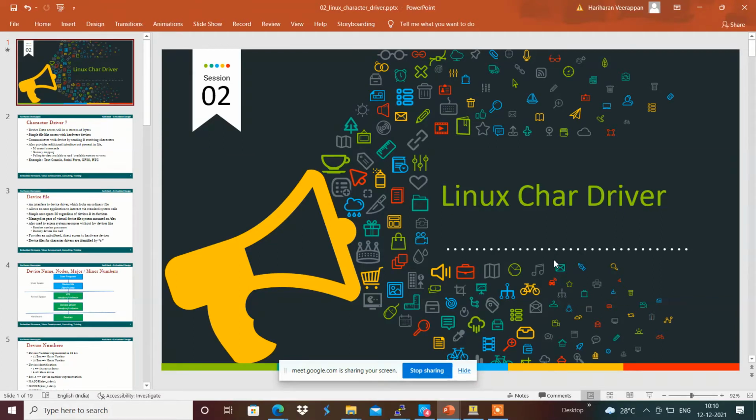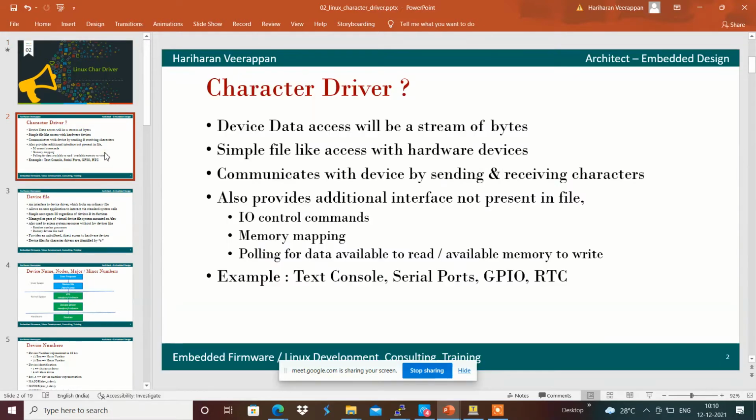Today we will see about the Linux character driver. A character driver is basically a device driver that accesses device data as a stream of bytes. The transfer happens byte by byte, and the receiver is also able to receive the data byte by byte accordingly.